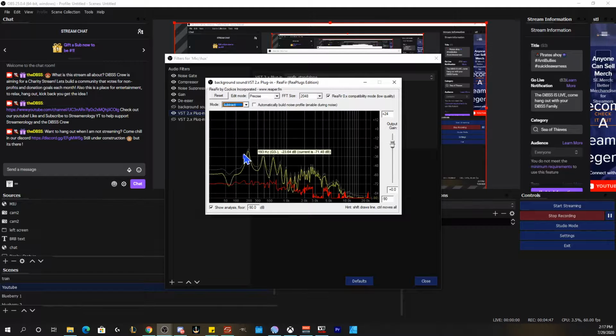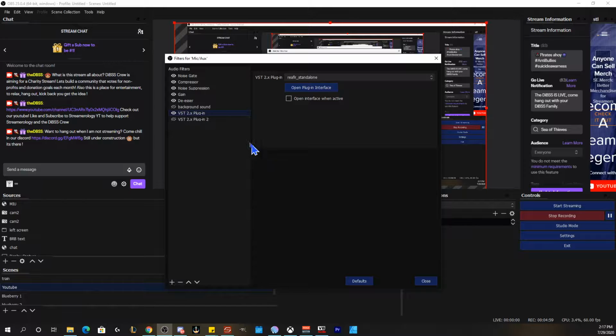You can see this red line here. These are the background noises that happen during the recording of this. These are all being blocked out right now. You can't hear my fans running. That's what this red line represents. So that is one of the filters I use.